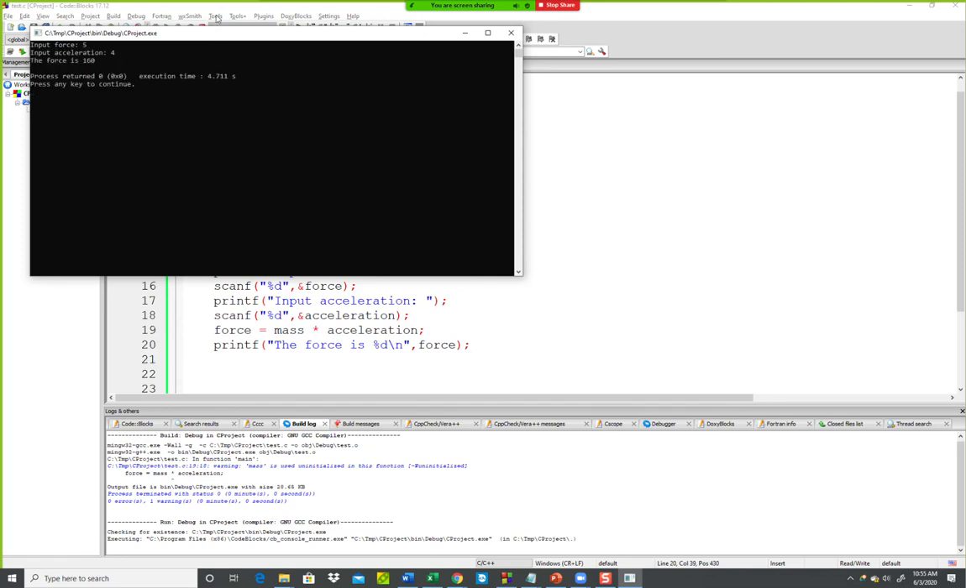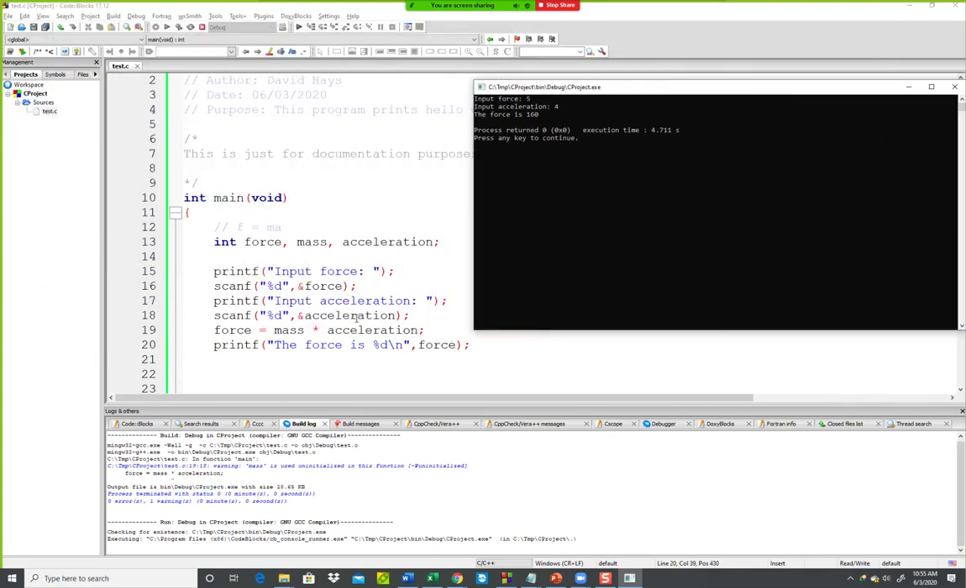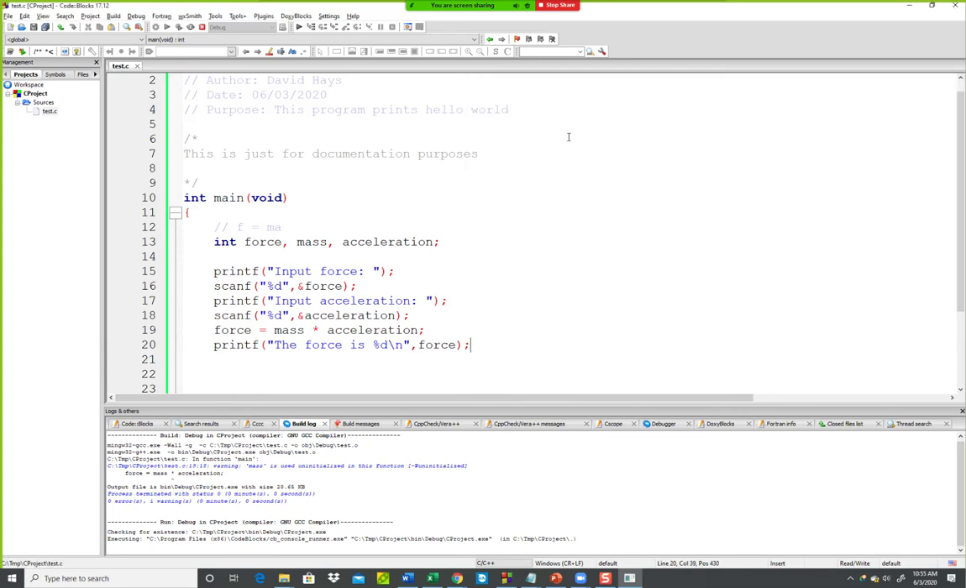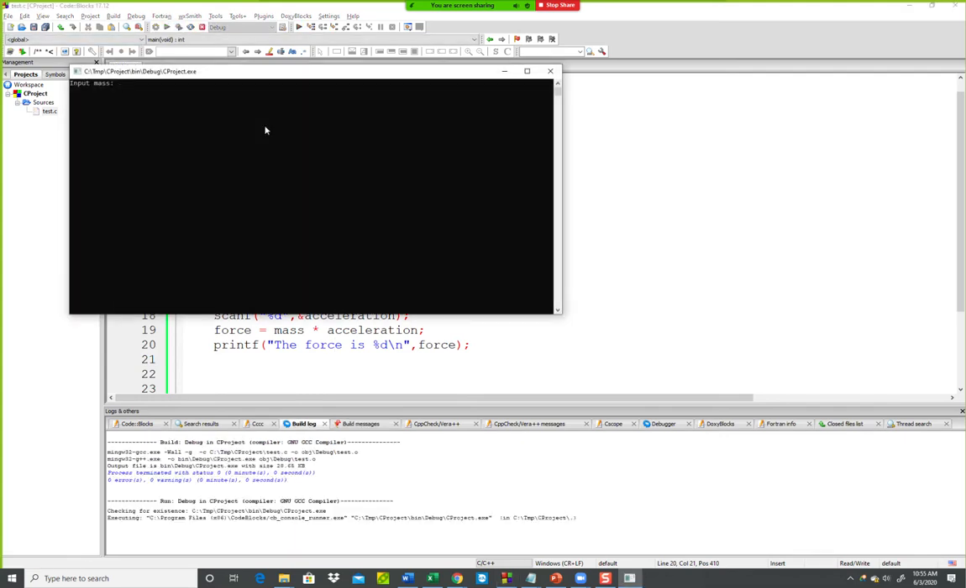160. What did I do wrong? Oh, okay. I'm calculating force. Bad programming. Gave us a result though, didn't it? I want to input mass. So I get for staying up too late. 5, 4. There's 20.